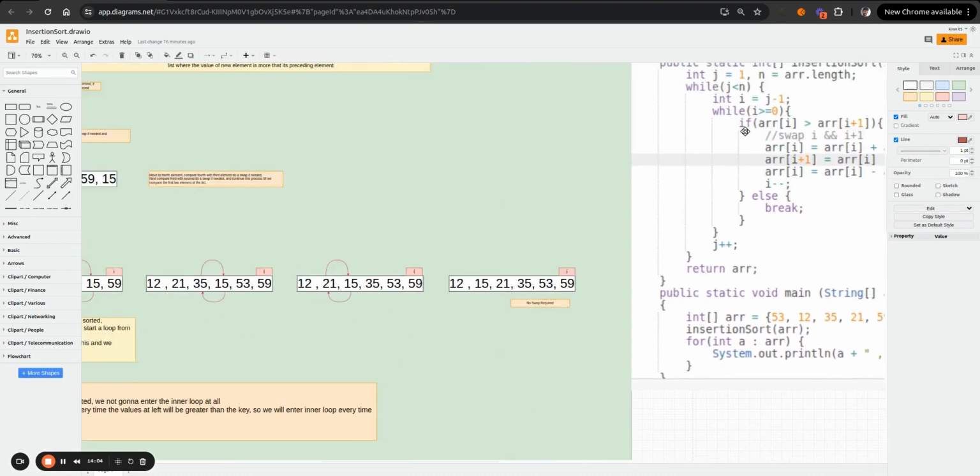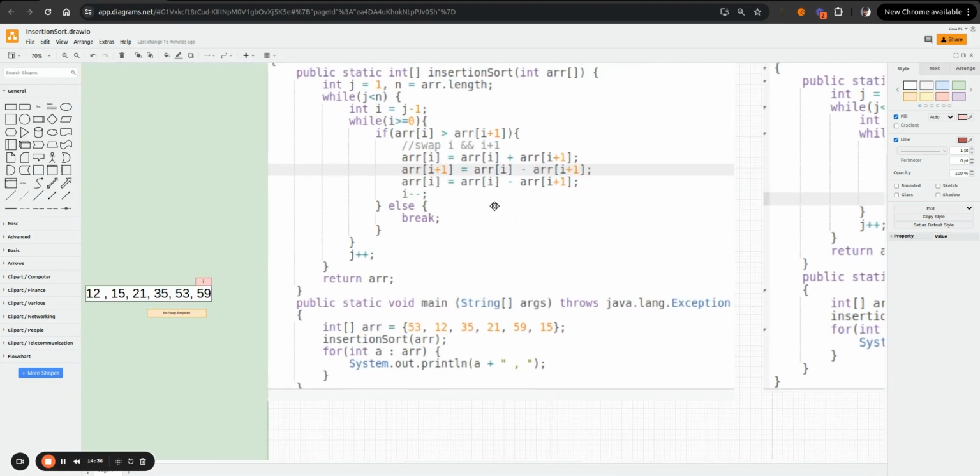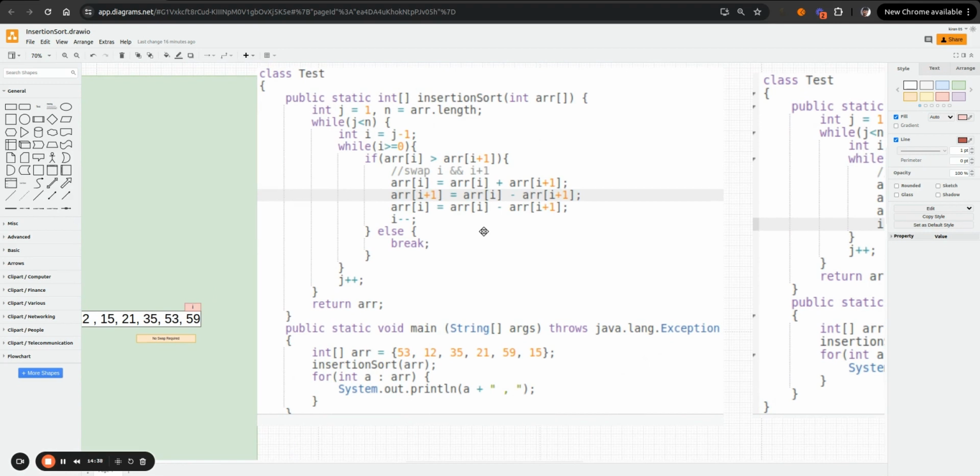So this is what we have discussed. Whenever we are in any iteration, suppose we are at 53, we create a new variable j, which starts from i minus 1 and goes all the way to 0, and we do the necessary swapping if needed by comparing the new element with its predecessor. So this is the computer program which we have just discussed.